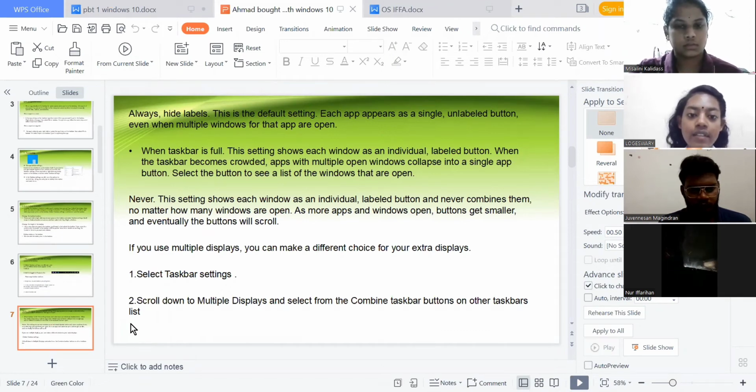Then never. This setting shows each window as an individual labeled button and never combines them no matter how many windows are open. As more apps and windows open, buttons get smaller and eventually the buttons will scroll.